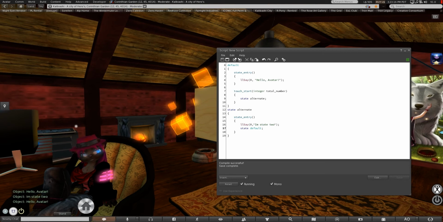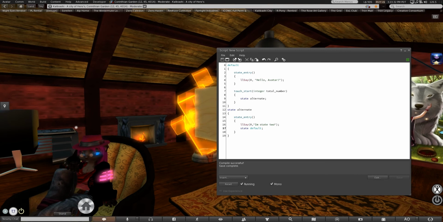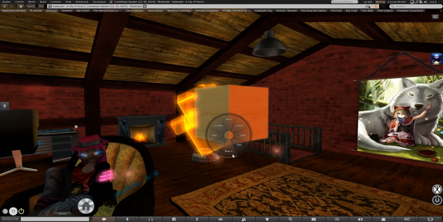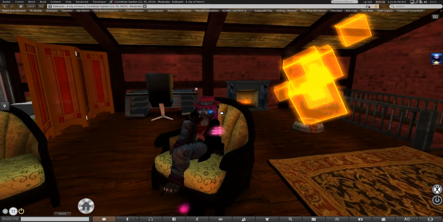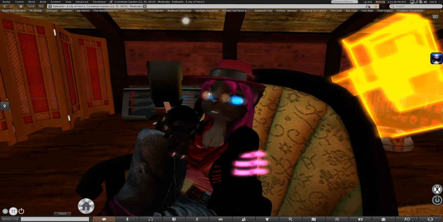So if you need completely different ways for your script to function, if you need to have it go from one mode to another mode, all of that is defined within the state. The state entry is code that will run automatically whenever a state is loaded. Everything else, whether it's touch, listen, memory, whatever else that you have, all of that will run on its own as you go. So, as I said, these videos are going to be quick references on very specific things.